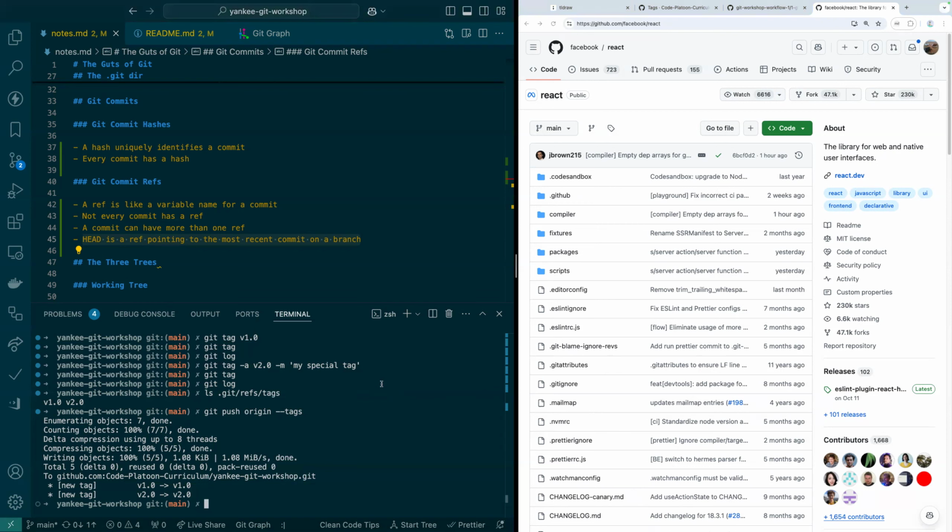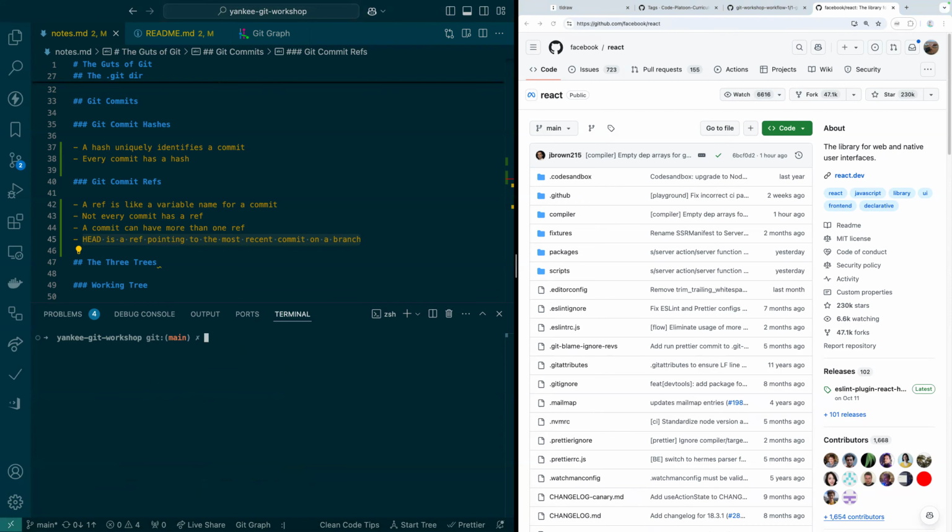So I think that's a little out of scope of what we're doing right now. But truth be told, 80 to 90% of the time, I'm doing it with the -m flag and a short message. So that's perfectly fine.